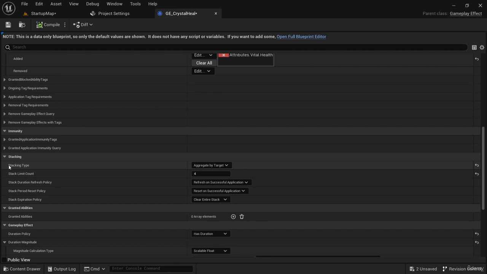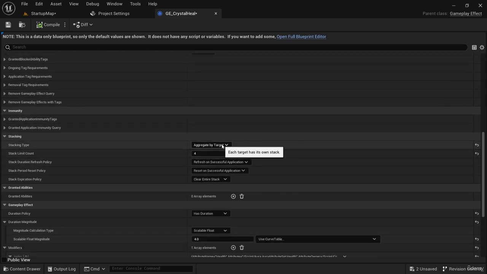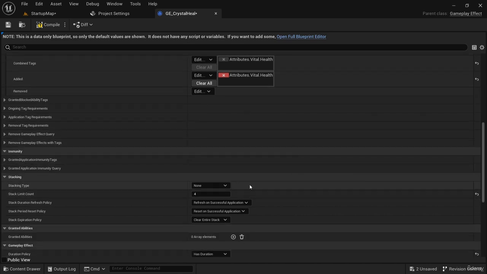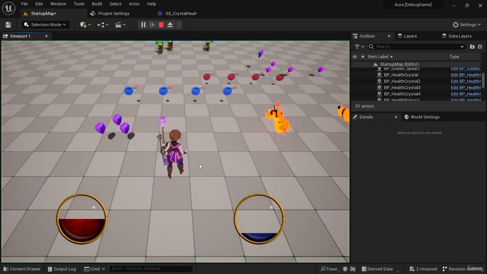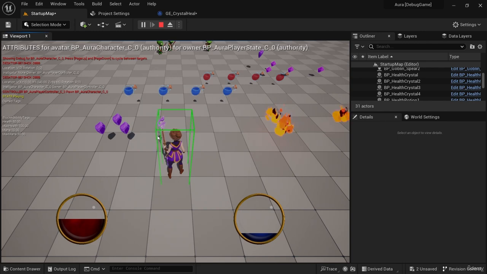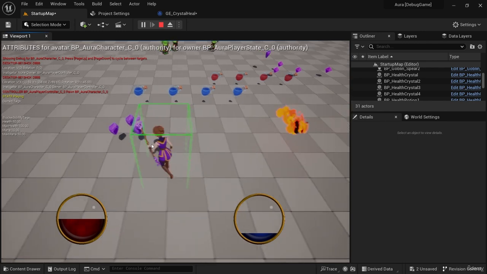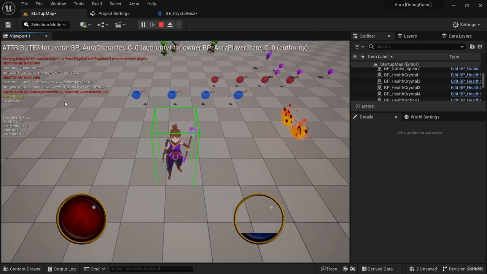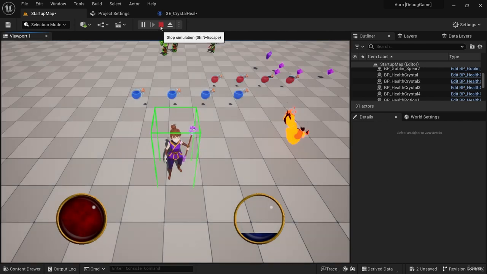However, let's say that this is not a stackable effect. If we take our stacking type and set it to none, now it doesn't stack anymore. We just apply the effect multiple times, and each time counts as a new gameplay effect. Let's see what happens now. We'll show debug and pick up all 3 of these, keeping our eye on the owned tags. And now we see that we have 3 of the attributes vital health tags. And then it went down to 2 and then down to 1 when those effects expired.